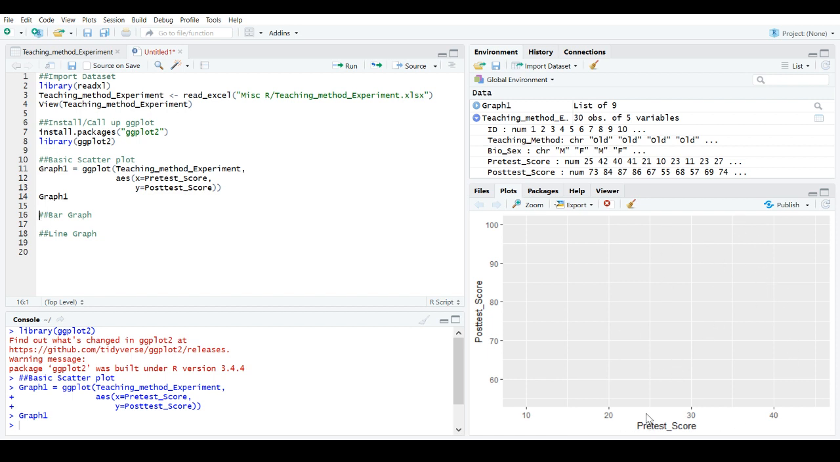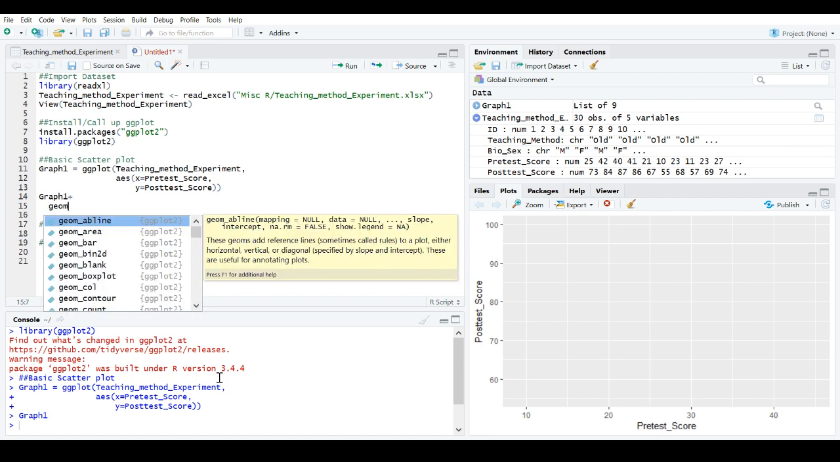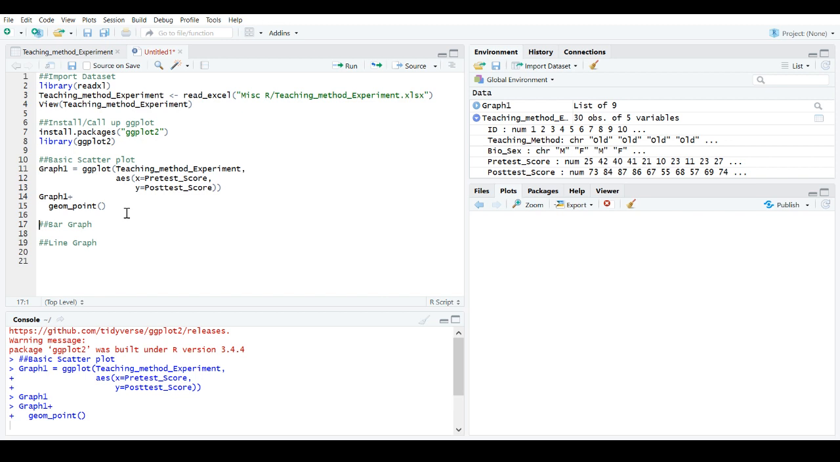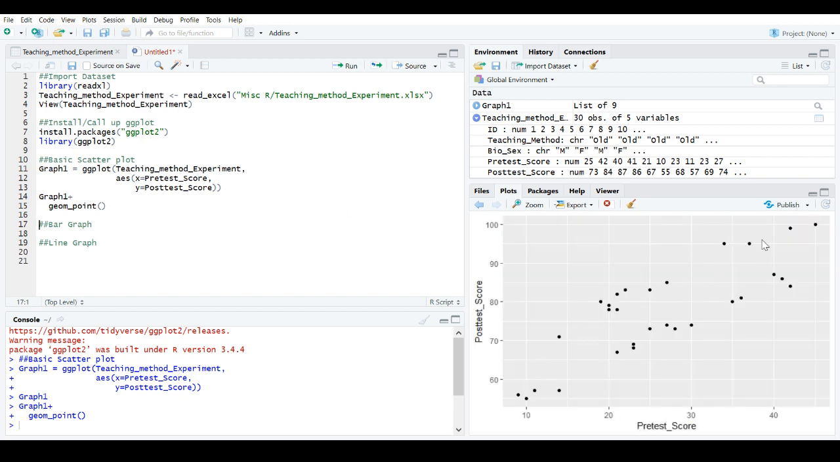We have to add the different geometric objects that represent our data one layer at a time afterwards. Specifically, we come over to graph 1 and we add, using the plus sign, a layer of some type. In this case, it's a geometric object, geom, and then point. We want points where all the data are. So now when we run it, we have what we would consider to be a scatter plot, where we have scores on the post-test on the y-axis, scores on the pre-test on the x-axis, and we have all our data points scattered all the way throughout. So at bare minimum, we've created a scatter plot.